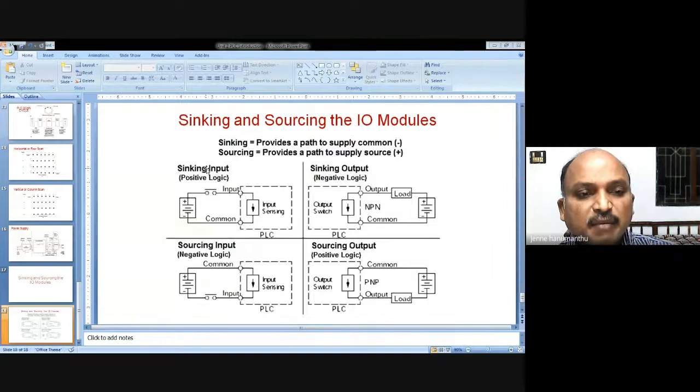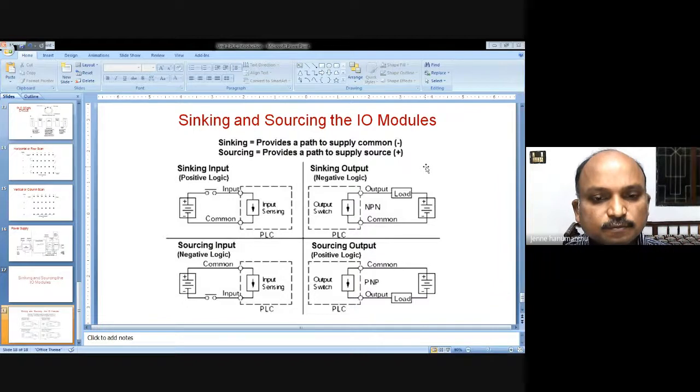So sinking means like this, with positive logic. This plus is going to give to this input side. And here, plus is given to a common, this is called sourcing input. And see, plus is given to a load, this is called output one, that is called sinking output. And this plus is going to a common one, that is called sourcing output. See this diagram, how they are going to be modified. This is the meaning of sinking and sourcing of the I/O modules.